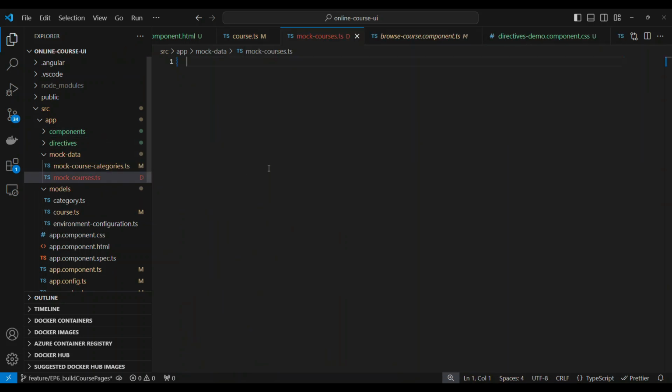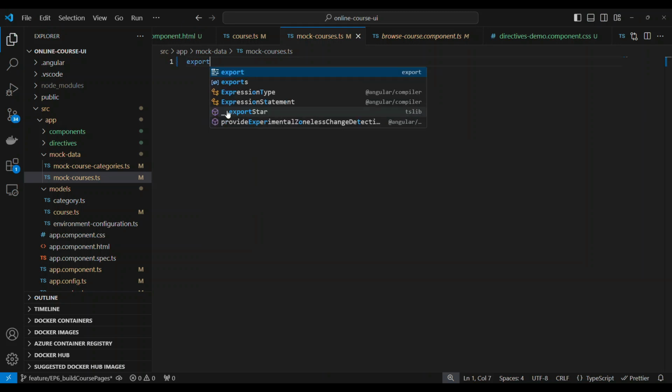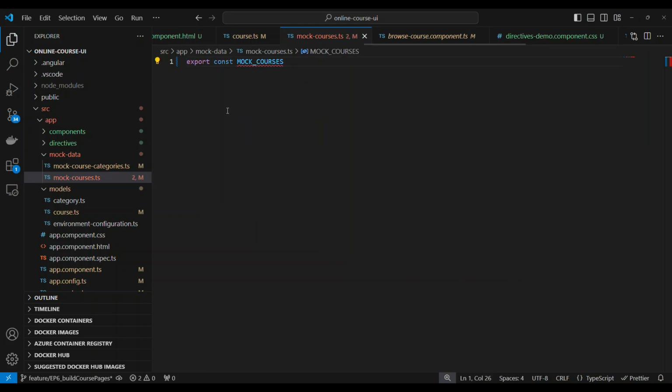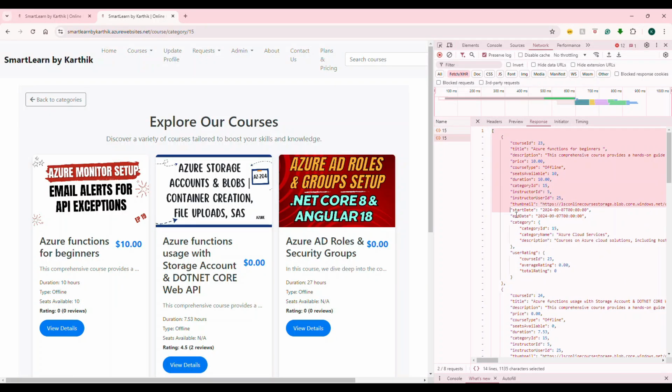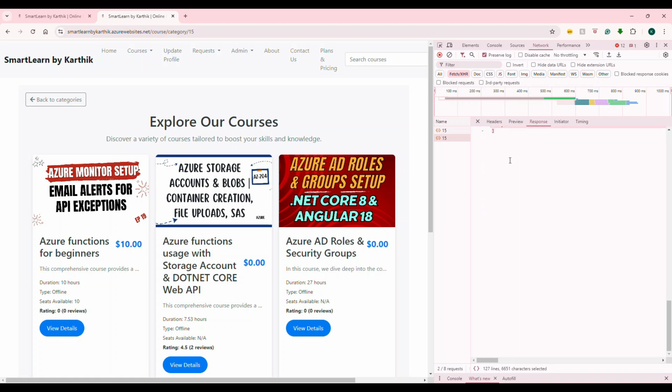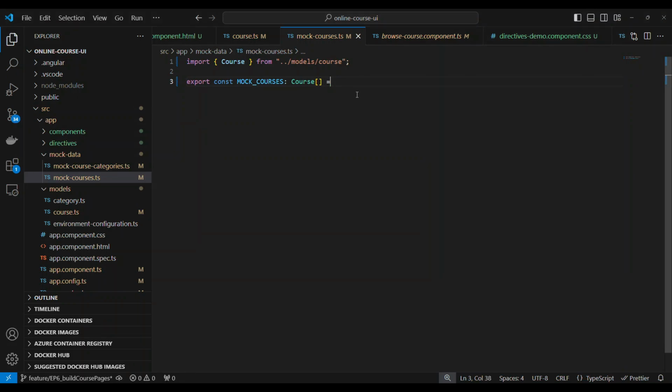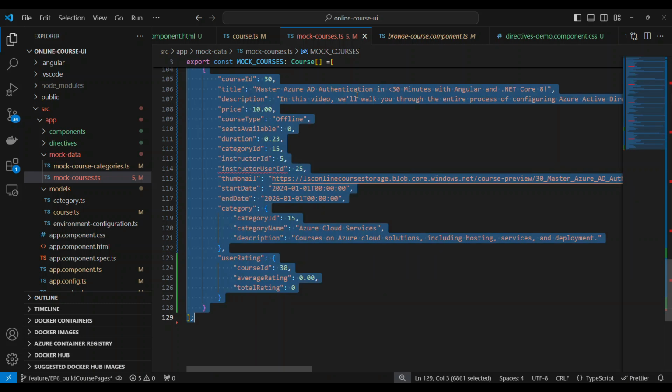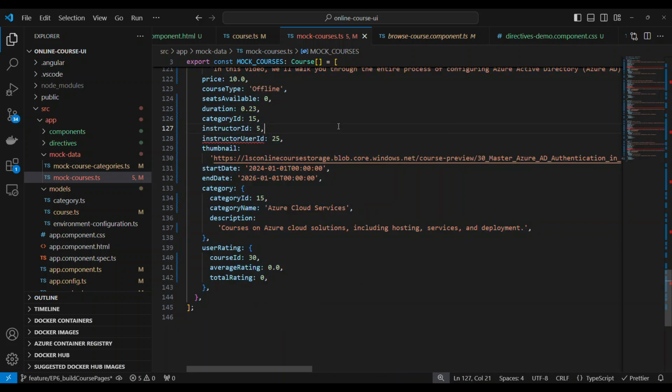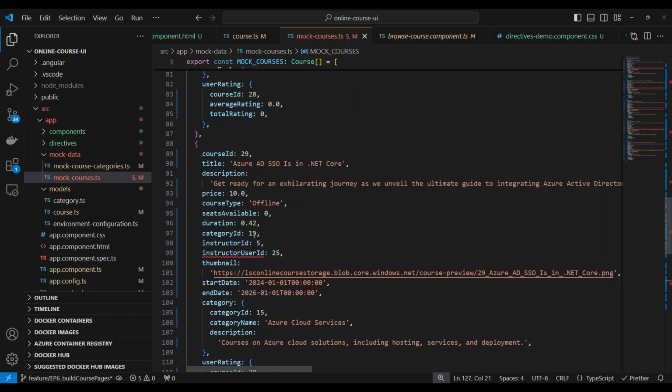So let's create a file, and inside this file, what I'm going to do is create a mock, like let's say export const, let's give it a name, and this is of type Course, which is an array, equal to, we need to copy paste the item. I come back here, I take the whole code, it's just a sample code. Okay, we don't need to worry about anything. And I'm going to place it here. Okay, so everything got added here.